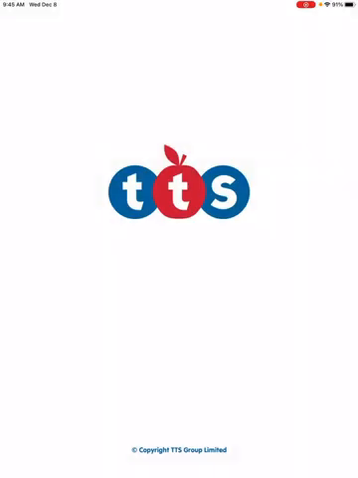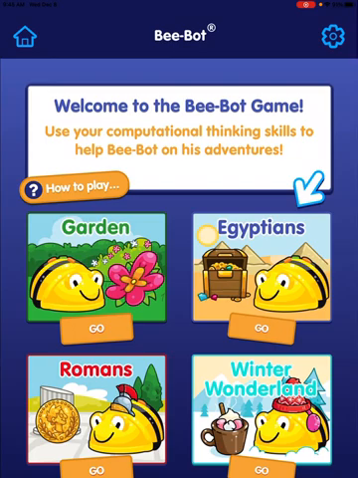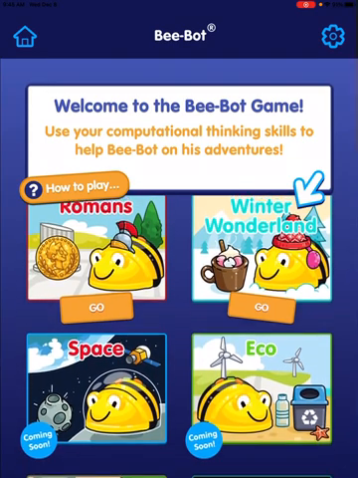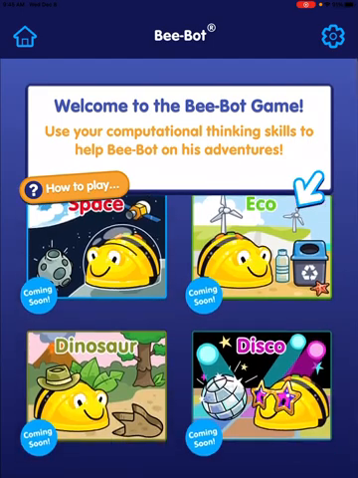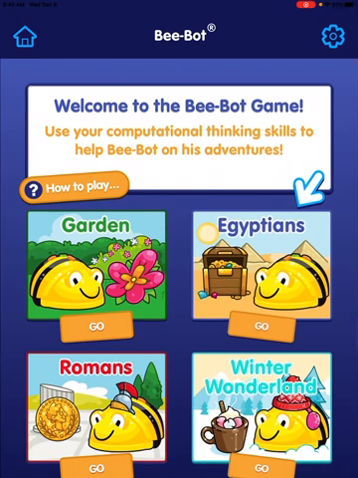When you first open the app, you will see a Start button. Press the Start button to begin. There are 4 themes available in the Beebot app. You could scroll up to see that there are other themes that will be coming soon. But for right now, these are the 4 that are available. They do go in order of difficulty, so you should start with the Garden theme. That's the easiest level. I'm going to press Go now.